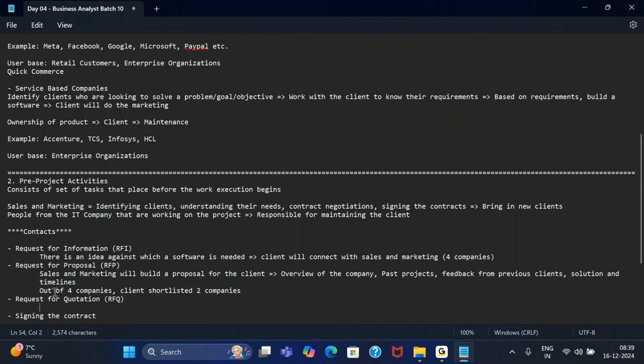Now these companies that are shortlisted will be requested for a quotation. So the client will now request a quotation. Quotation is nothing but, let's talk about money now. Okay. So the client will ask for a quotation.